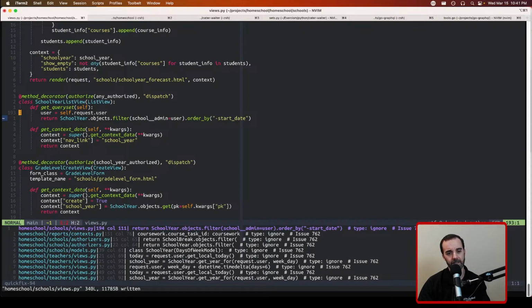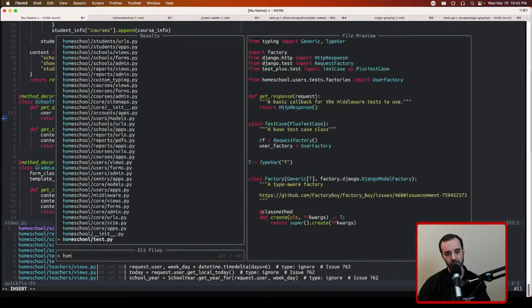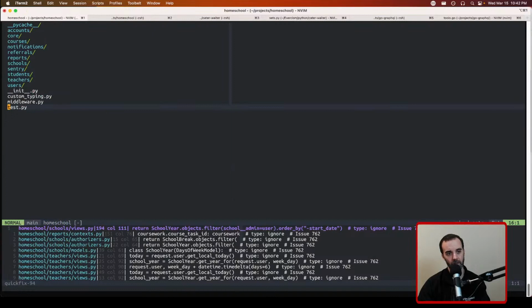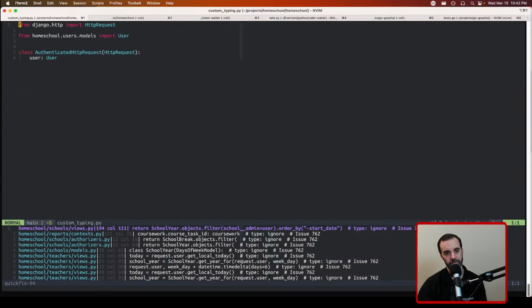And I thought I did something. Where did I put that? Homeschool. Custom typing. Where did I use this thing and how did I use it? Did I do it with a type checking block? I think I did, which is super annoying.